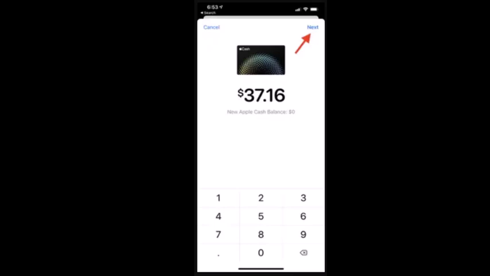And after that, once again there's a confirmation. So for that, what you need to do is double check all of the information that you've provided, and if you're sure about it, tap on confirm. And once you're done, you'll be notified that you've successfully transferred cash from Apple Cash to your debit card. So that is how you can transfer cash from Apple Wallet to your debit card.